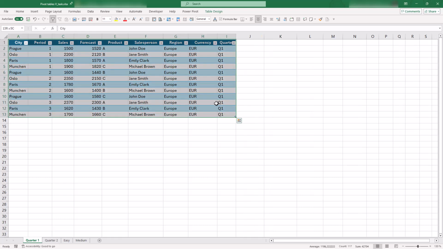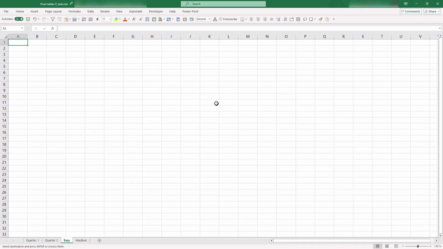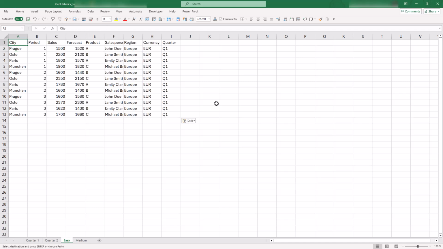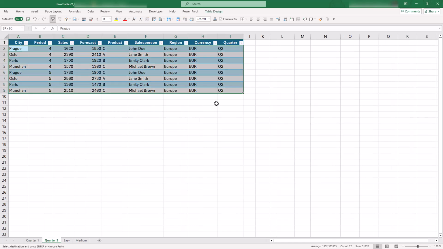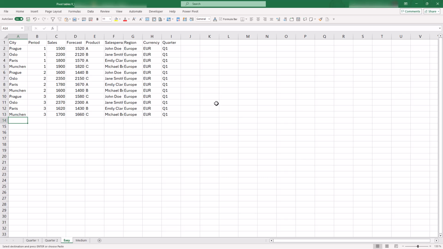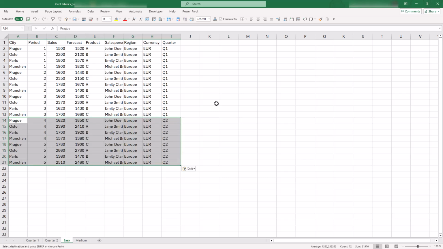I copy the data for quarter 1 and copy it to the sheet easy. I can paste values, it is not a problem. And now I take quarter 2 and take the values without the header and paste them below the values from quarter 1. For this method you need to have data in the same structure, or at least in a similar structure, and it is important to have at least one column which differentiates the data, in our case quarter 1 and quarter 2. If you watch my previous videos, you already know how to create a pivot table from this.